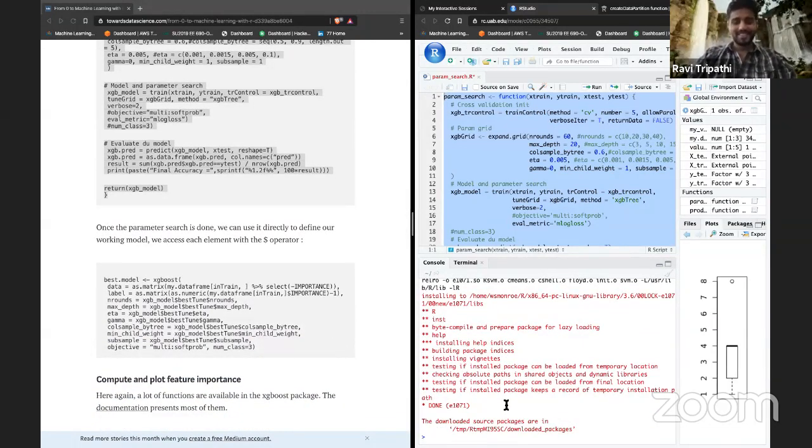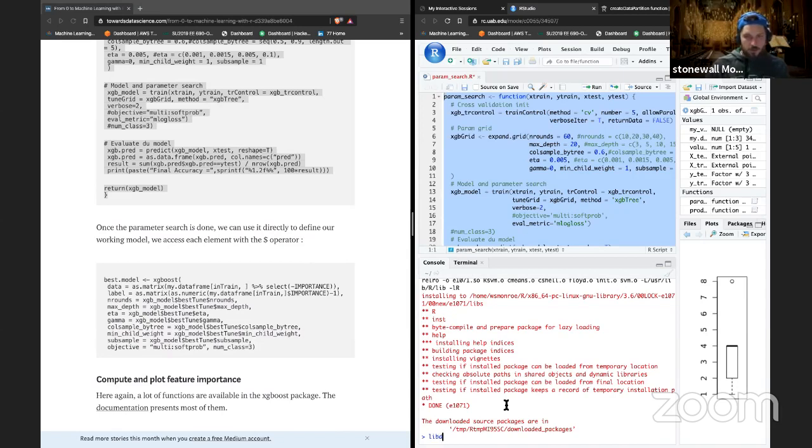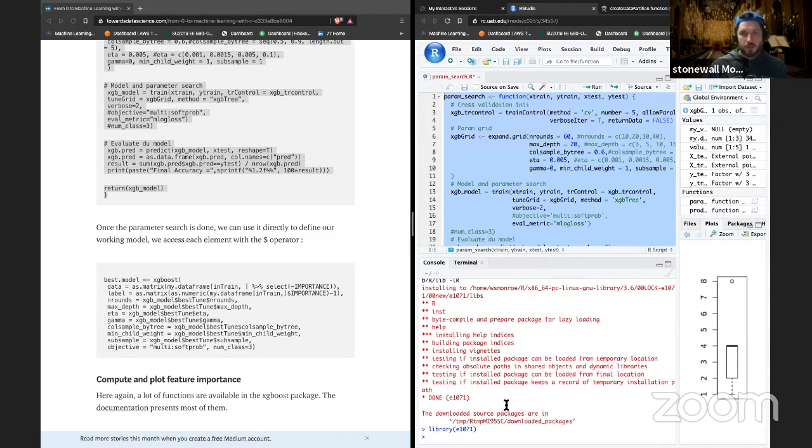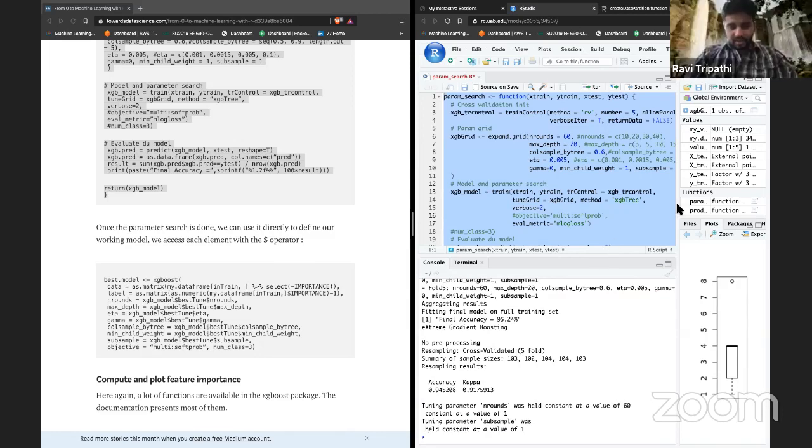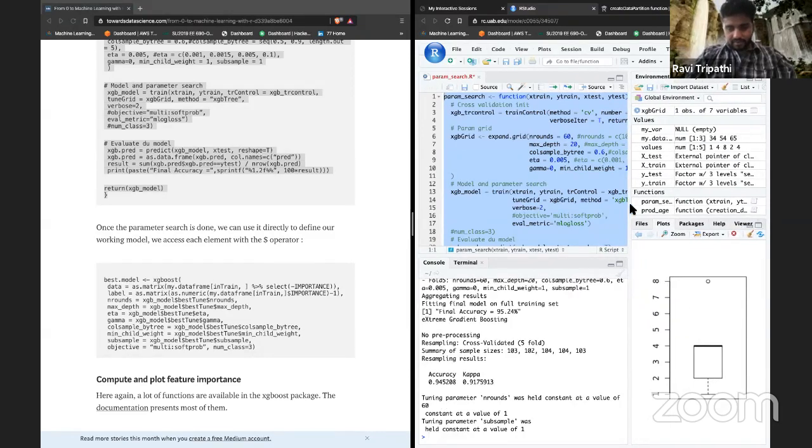Okay. So then library e1071. All right. Okay. So now we've got that. And now let's try our parameter search again. Hey, it did something. So accuracy was 94.5. What is kappa? Nice.